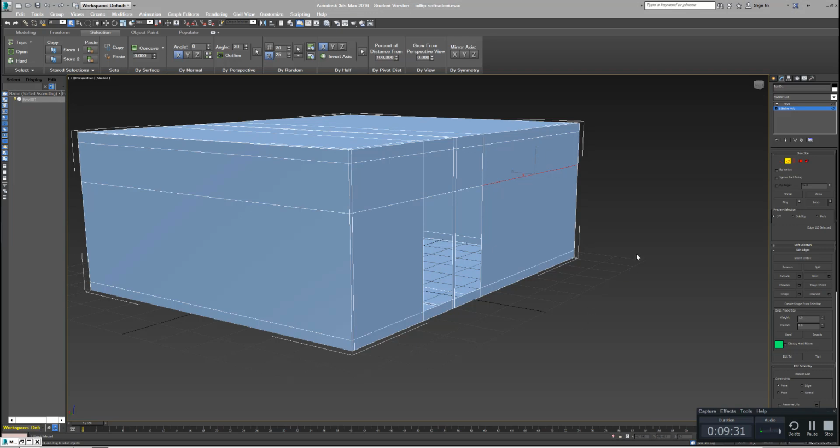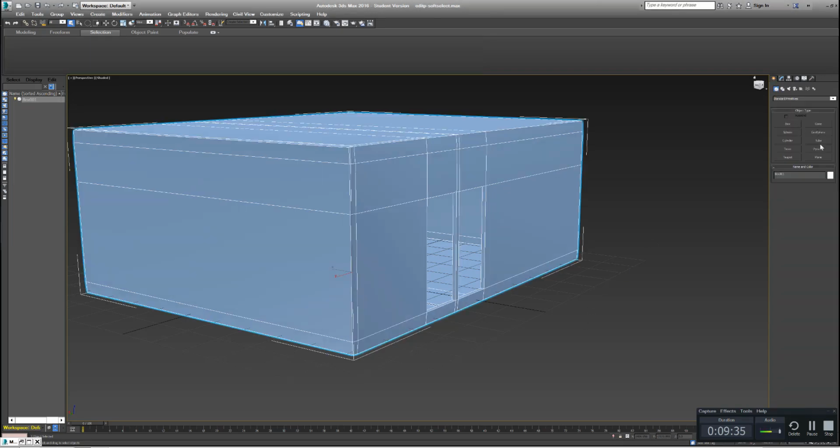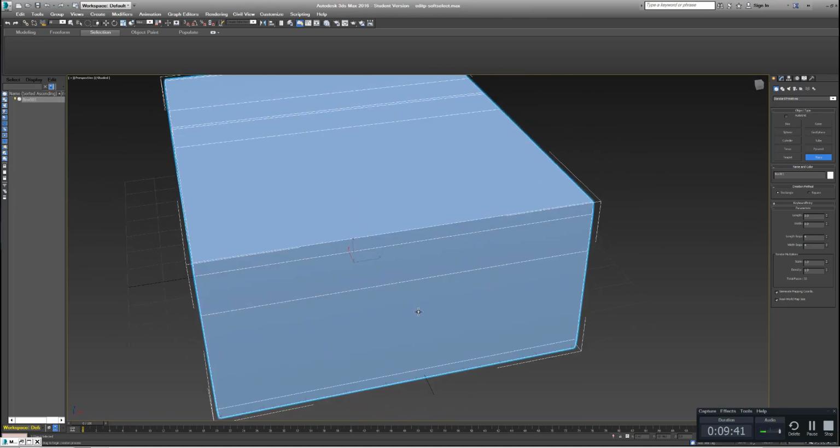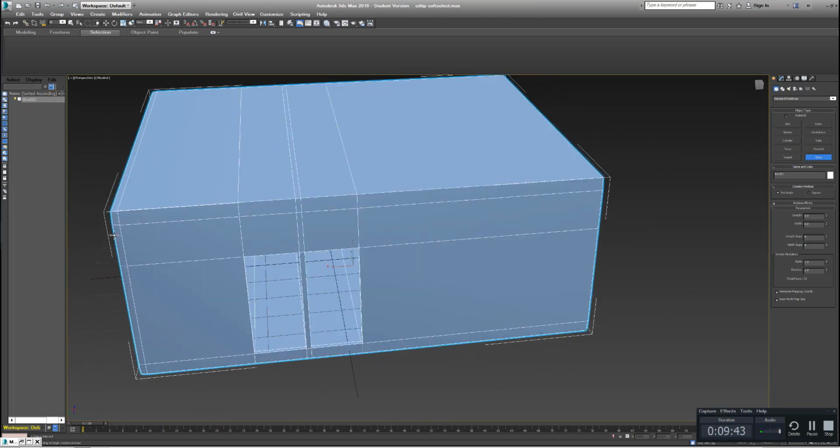So by doing that, I'm actually going to go back to my Create tab. I'm going to create a plane this time. You can really do soft selection with any object, but I'm creating a plane because it's a simple way to create this geometry.